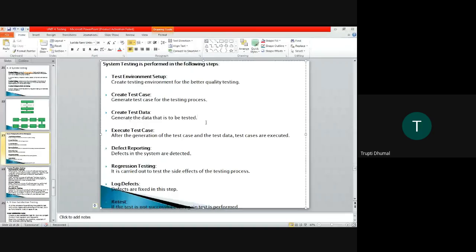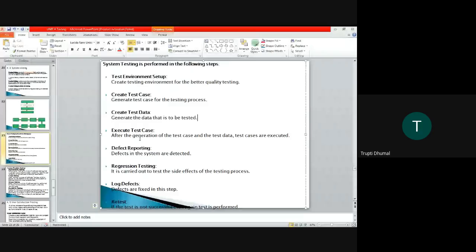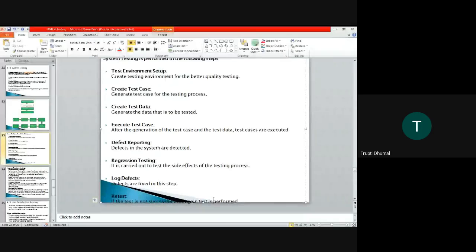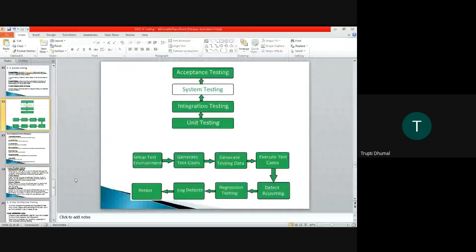Execute test case: after the generation of the test case data and the test data, test cases are executed. Defect reporting means defects in the systems are detected. Regression testing means defects in the systems are detected, and if the test is not successful, then the test is performed again. So all these operations are going to be performed in this manner. And all these contents of your system testing are performed in this manner.